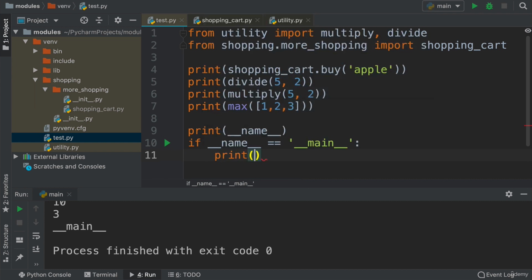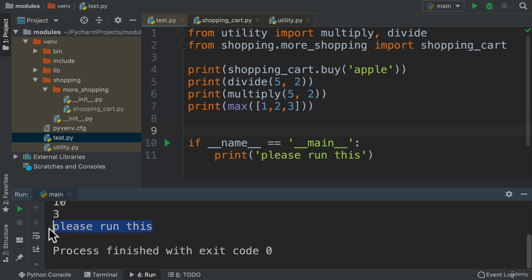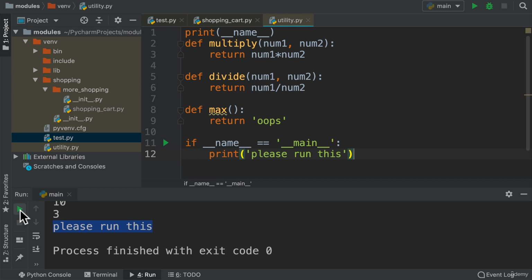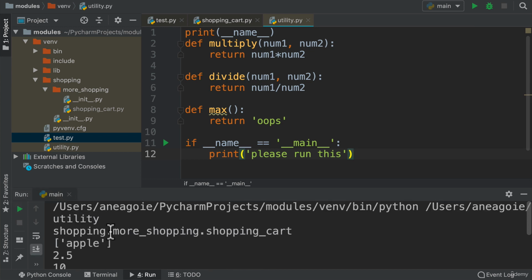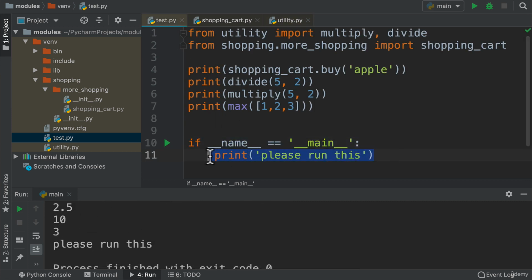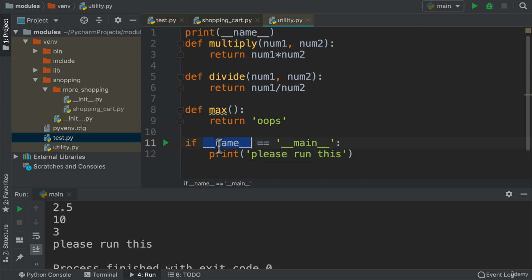So I can say here, print, please run this. And let's remove this print for now and click run. You see that I get, please run this. But if I copy this code and let's say put it into utility, like this, and I click run, you see that please run this does not appear in utility, only at the end when we're running this test. Because why? Well, the name of this file is not main. The name, remember, is utility. So this is a good way for us to only run code of the main file.